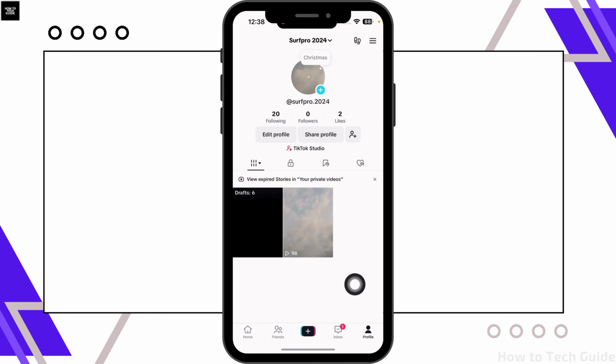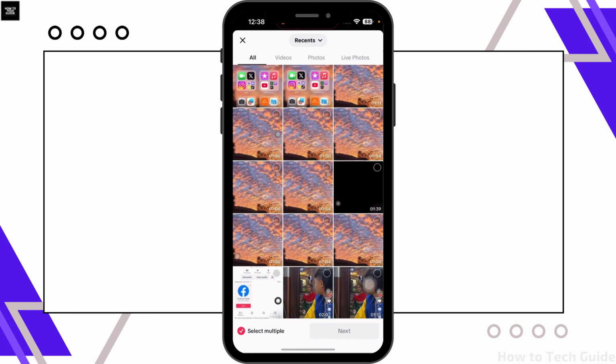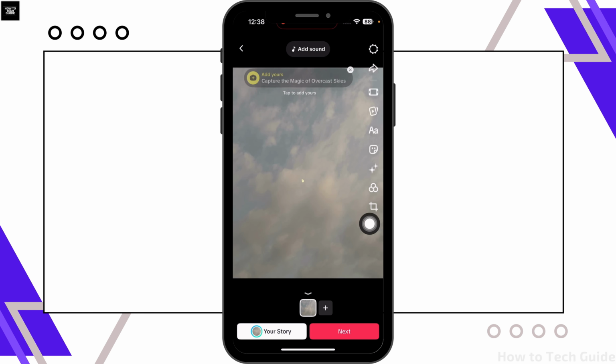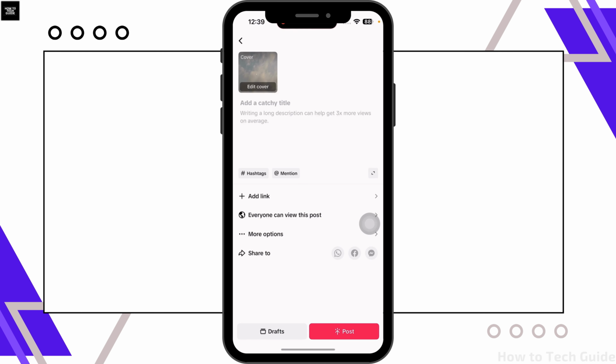Click on this plus option given at the bottom middle. Record the video or select any picture or video from your gallery. Once you have selected the picture or video, now I can make changes to it, edit it, and once you are done, click on Next.